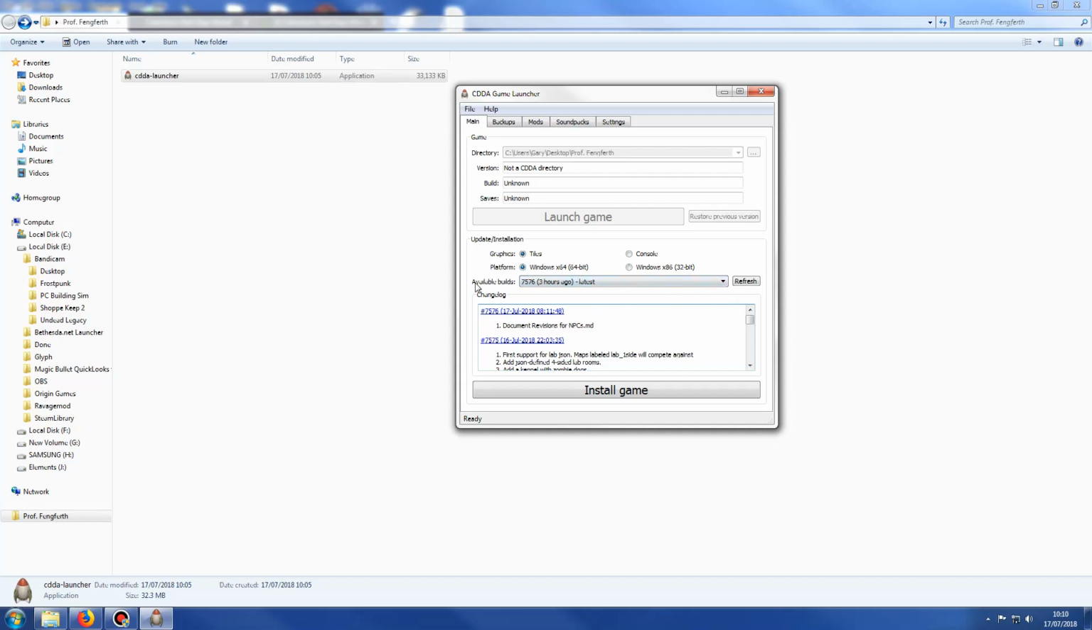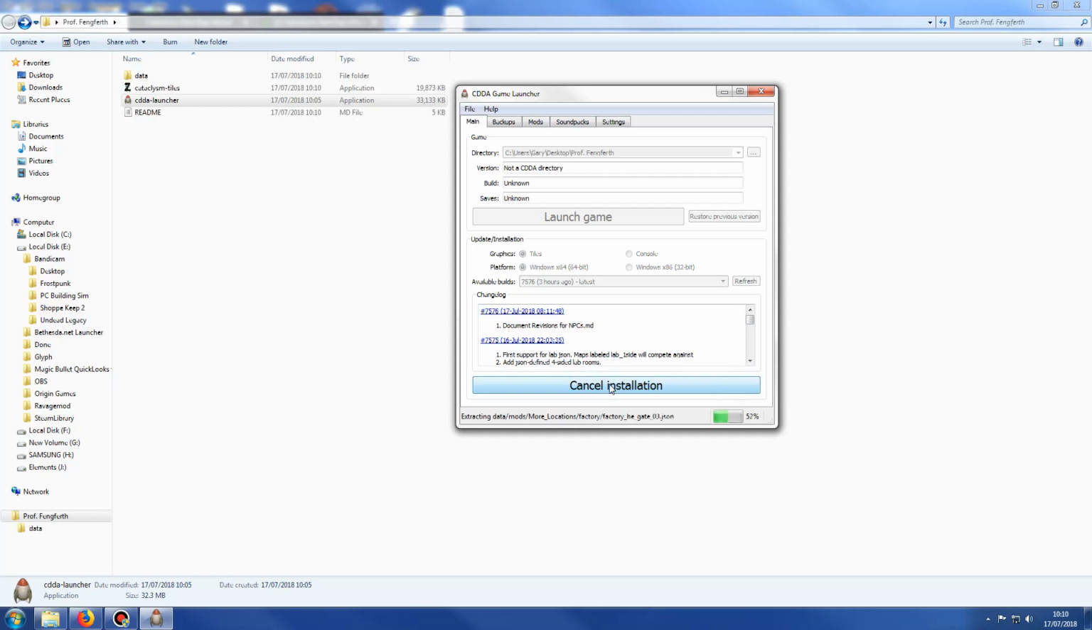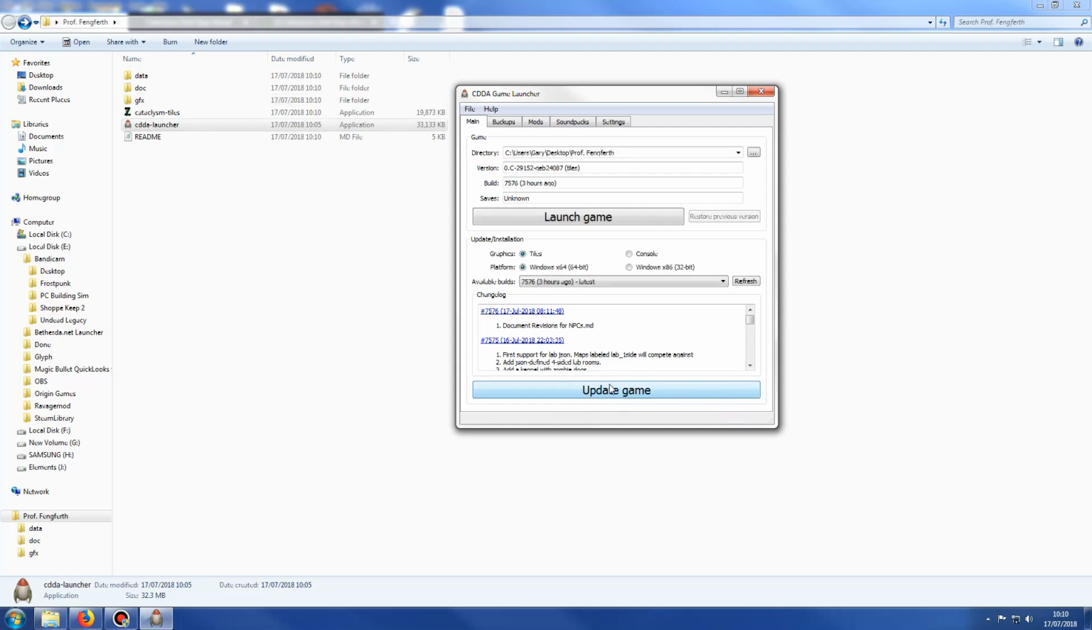So once you've selected the build, you then go ahead and press install game. Now this will go ahead and download the files that you need in order to play. Probably not too long. So there we go. And now it's extracting stuff. And now it's reading stuff, and it's done. Nice and quick.